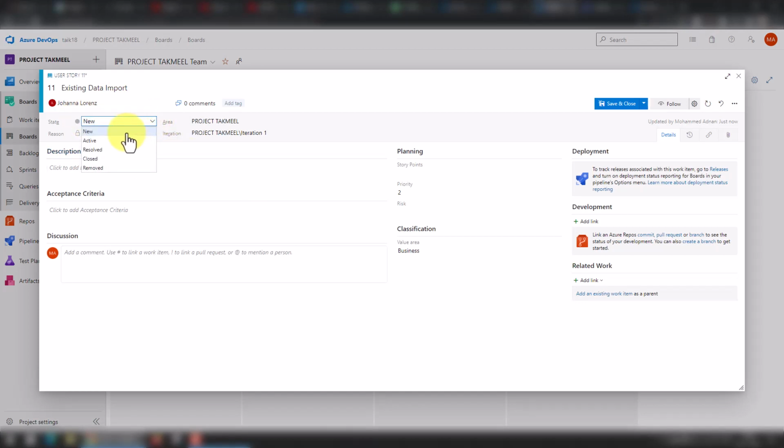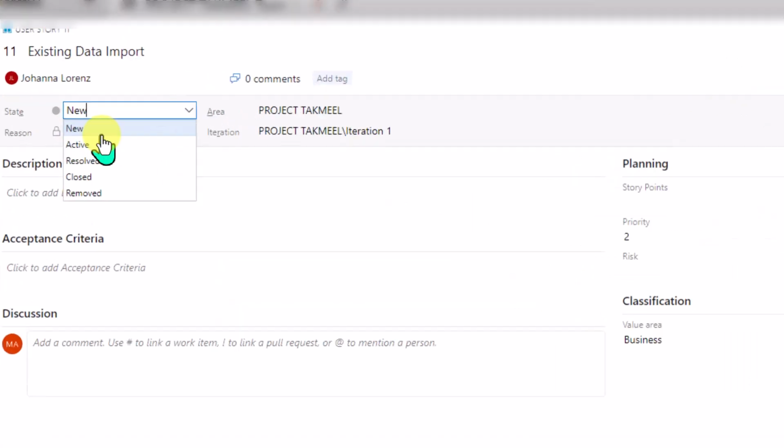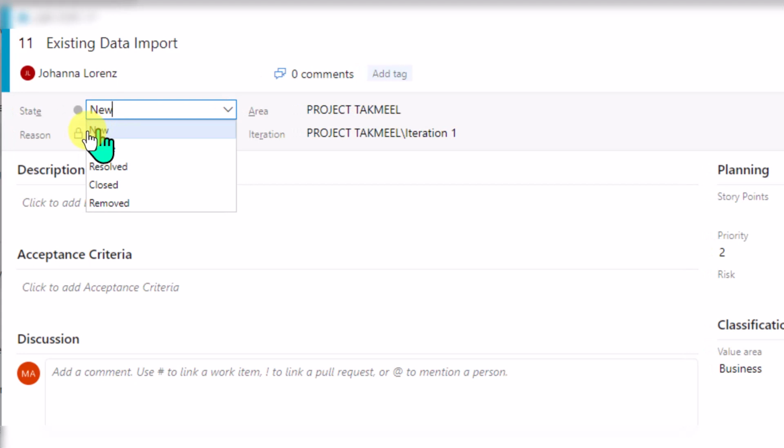And now you see we have new, active, resolved, closed and removed. So what do these steps actually refer to, right? So new is basically the thing which you are creating as a task or user story. So it means this DevOps manager is actually creating each and every user story, epic and feature kind of thing.